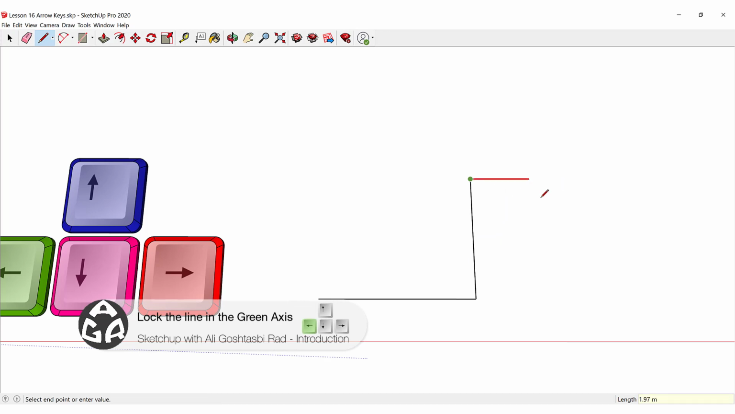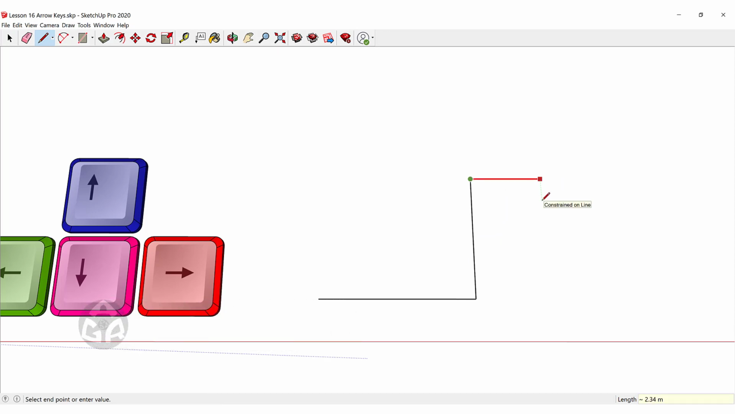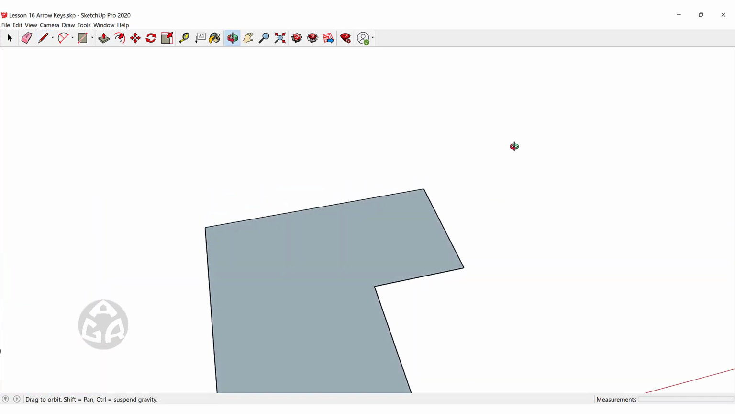And then again, press the right arrow key and then type a value of maybe 3. And then press the left arrow key, type a value of 4. And then press the right arrow key to lock it in the red direction. And then click on this point, the end point over here. And then I could just click to confirm this shape.